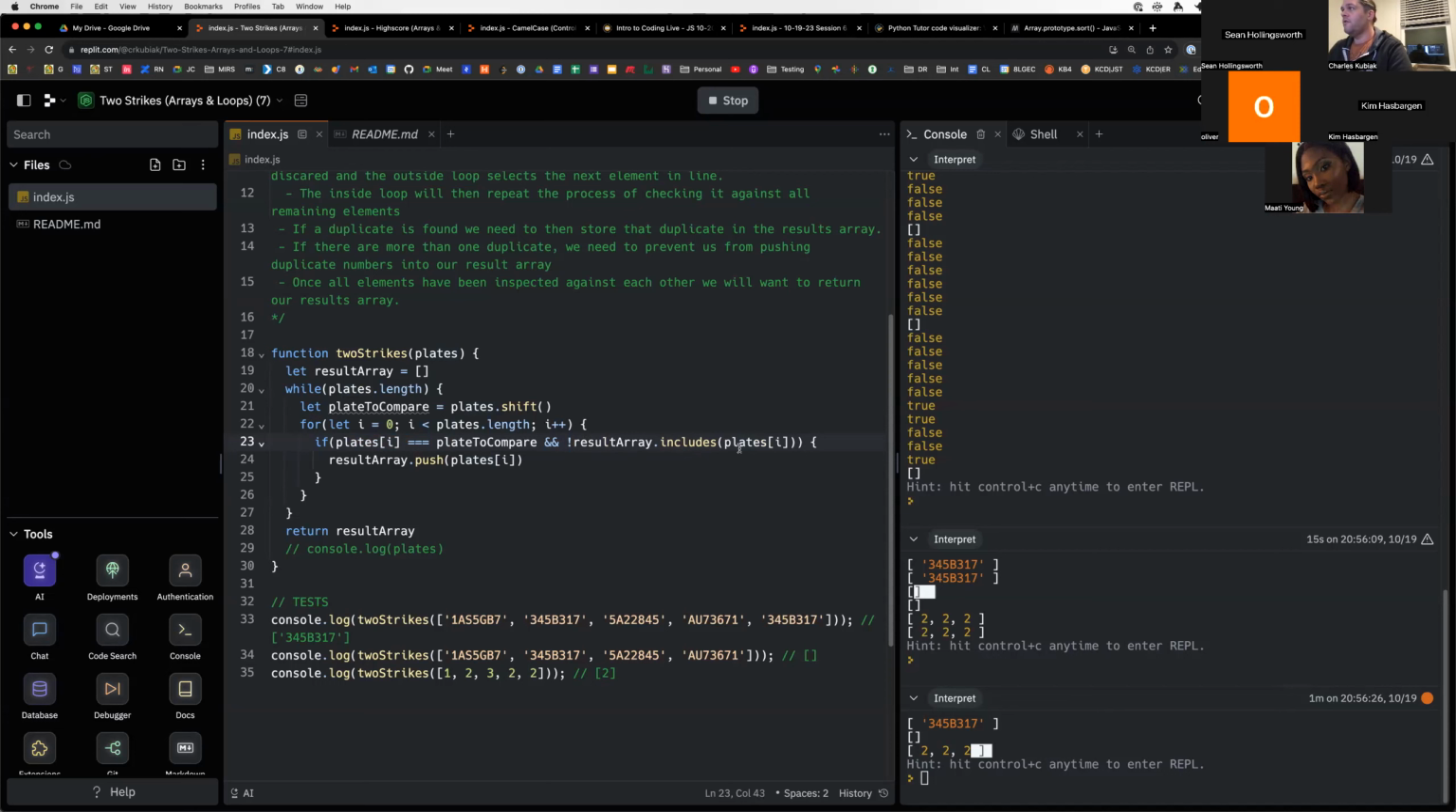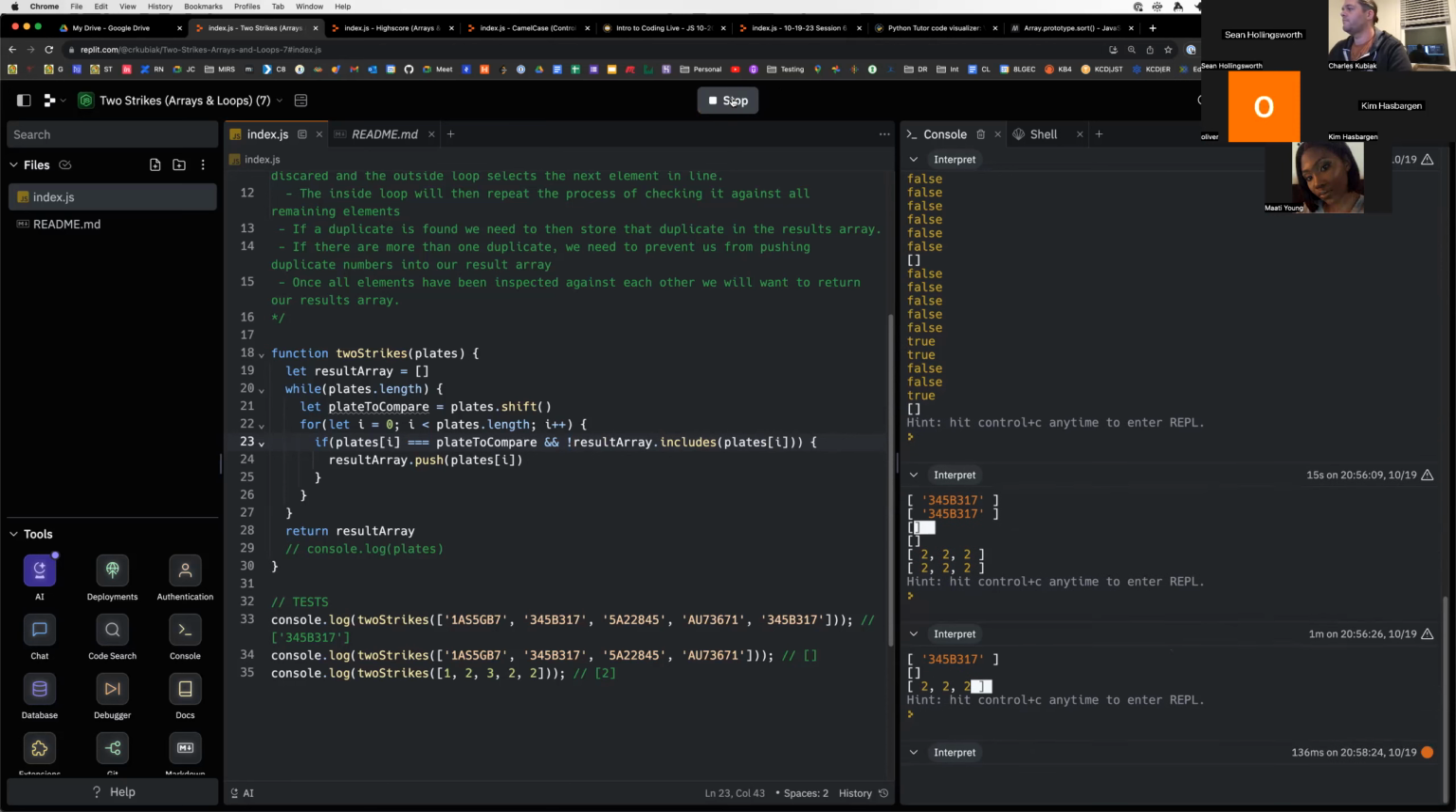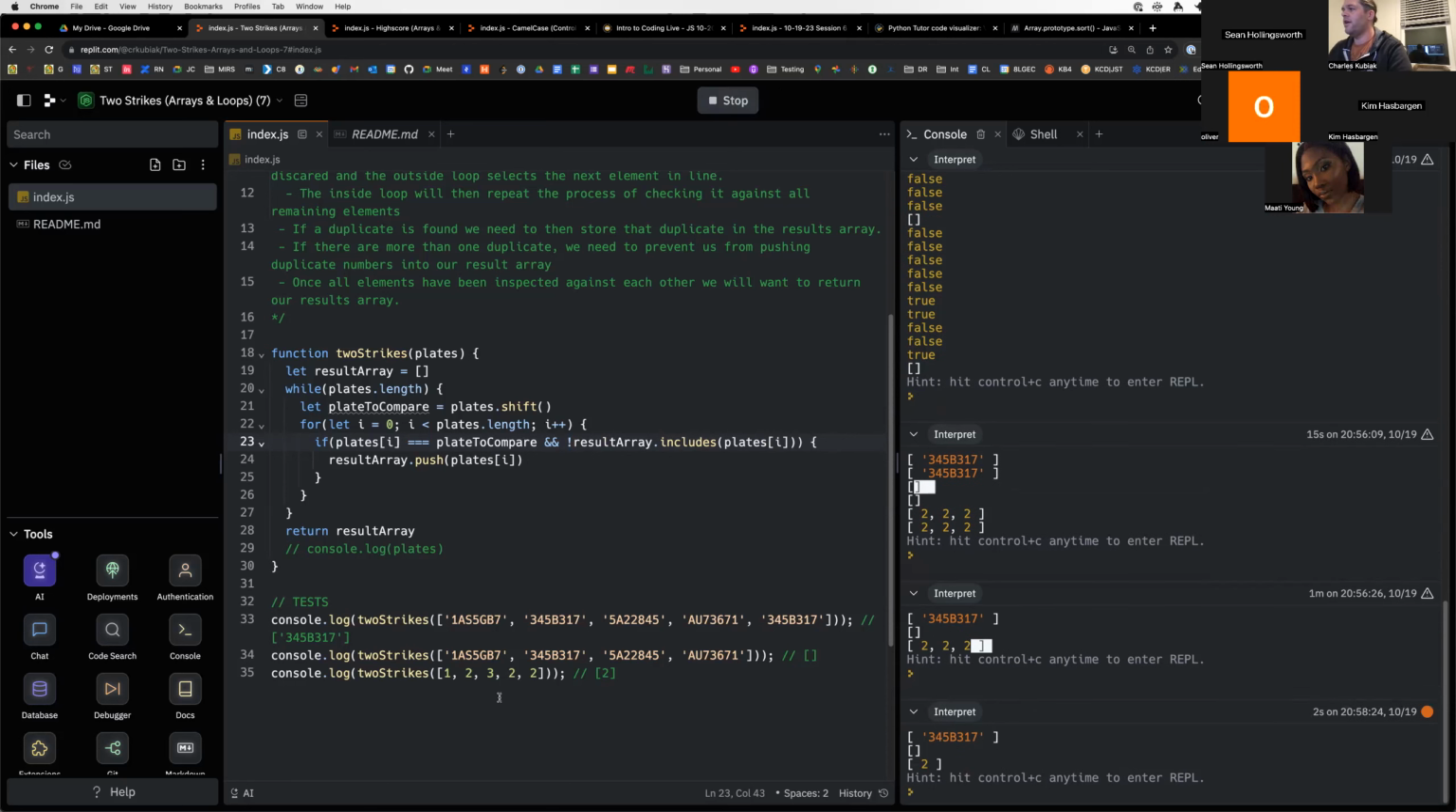So if plates I is not inside of results array and plates I is equal to plates to compare, then push it in. So this should help us get rid of all of these duplicates, because the first time it finds a duplicate, this would be true. Every other time it finds a duplicate for the same value, this part will now be false, and the whole thing will resolve to false. Right, and so now we've cleared that up. Any questions on how we solve this one?